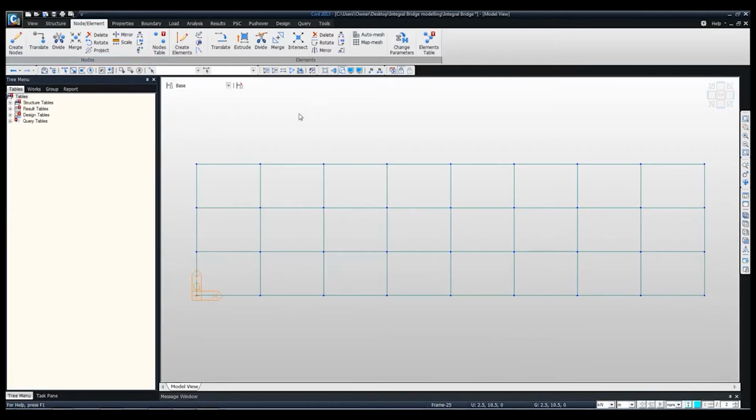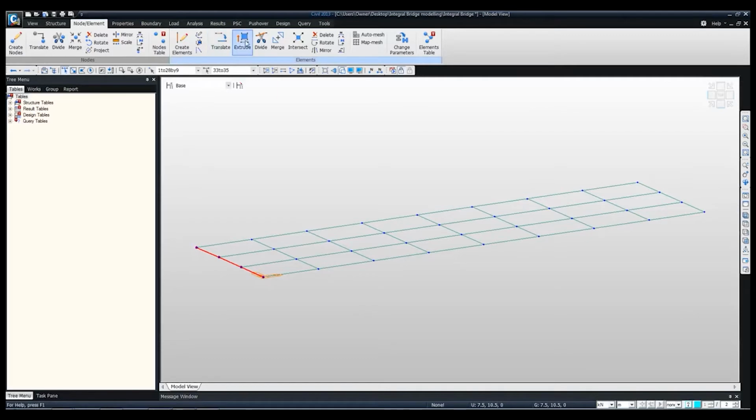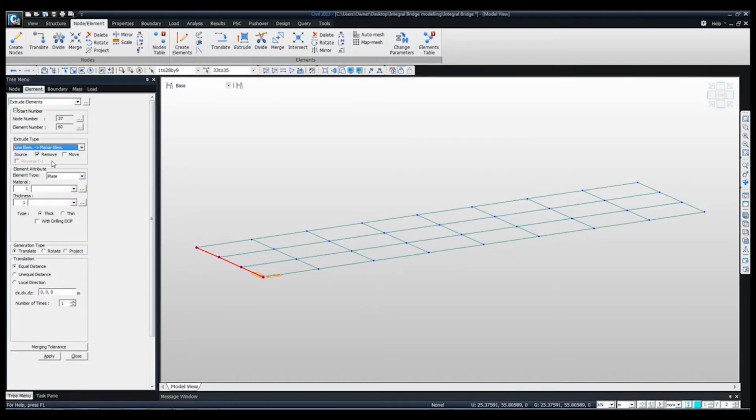Okay, and now I'll model the abutment. So for the abutment I'll use these reference lines to create shell elements or wall elements vertically. So I just use the extrude option again, line to plate, and this time in the vertical direction. Say my abutment is a 5 meter deep abutment, so I say -1, 5 times, that is I am dividing it at 5 intervals, something like this. So I've got the abutment here.